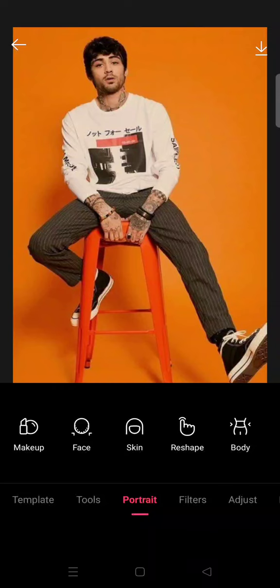On today's tutorial, I'm gonna show you how to make creative photos with shadows on EPIK photo editor. So here you need to prepare 2 or 3 of your photos with different poses. In this case, I'm using Zane's photo, and after that you can add another photo here.